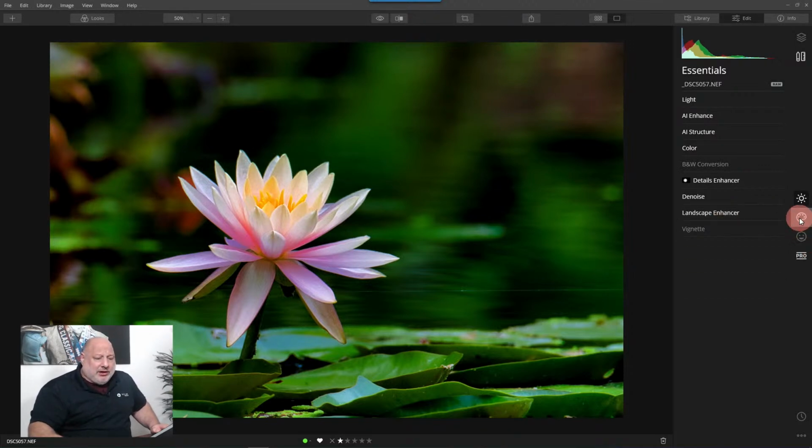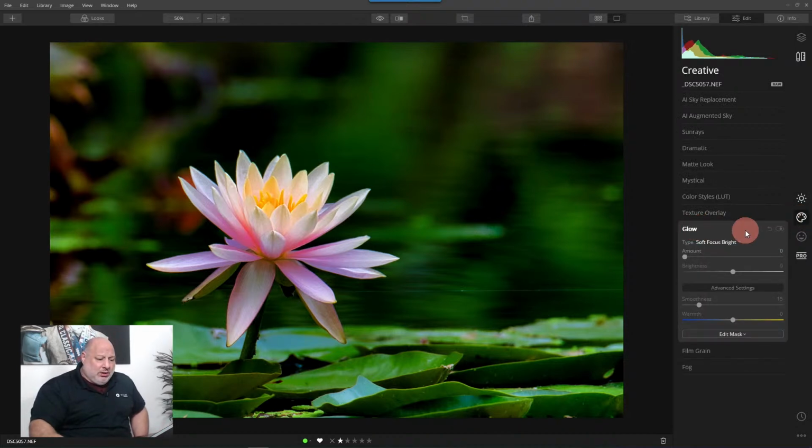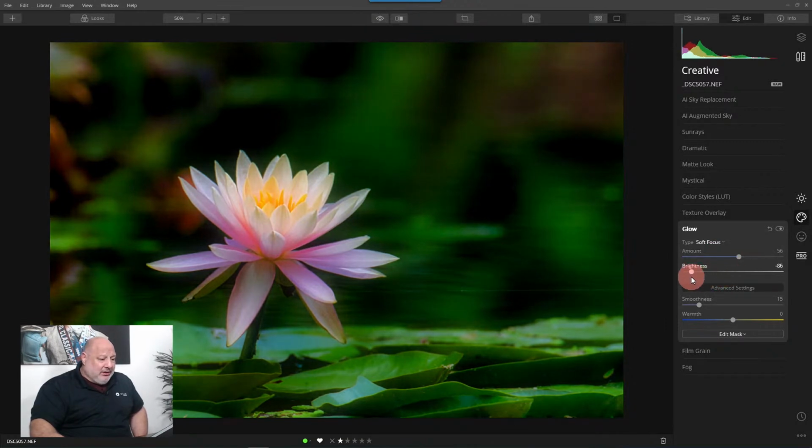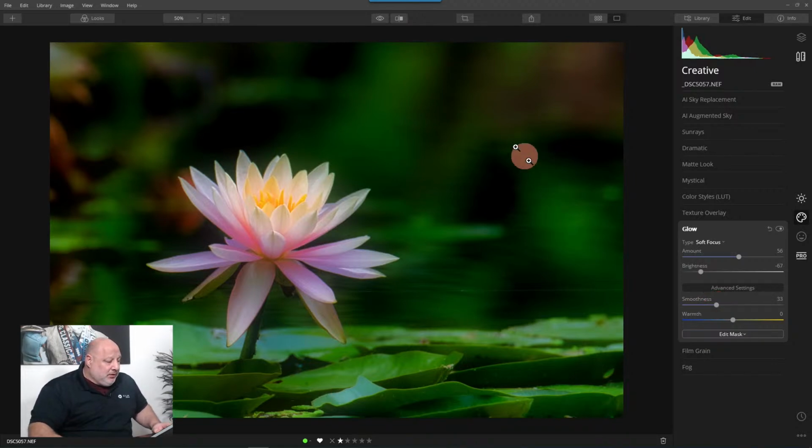And now, I'm going to come down to the creative tools. Here's glow and soft focus. So with a soft focus, I want to bring it out. However, I want to darken the image. There we go. And let's bump up the softness or the smoothness of it. Ooh, I love what it's doing to the background. Not a fan of what it's doing to the flower.